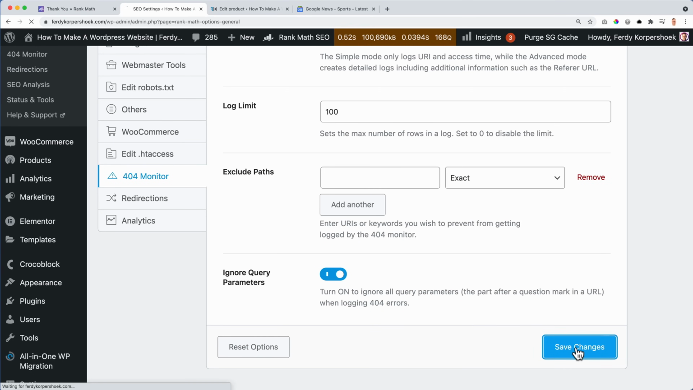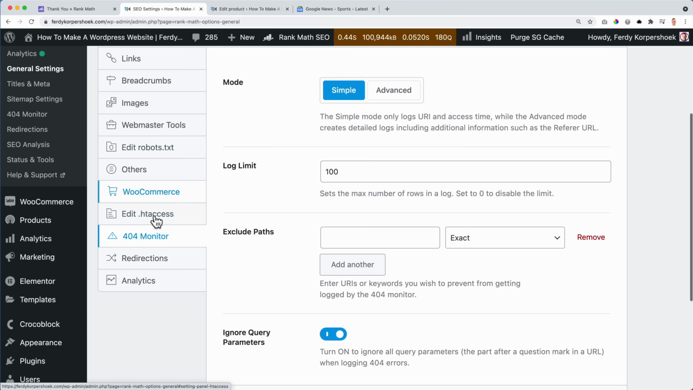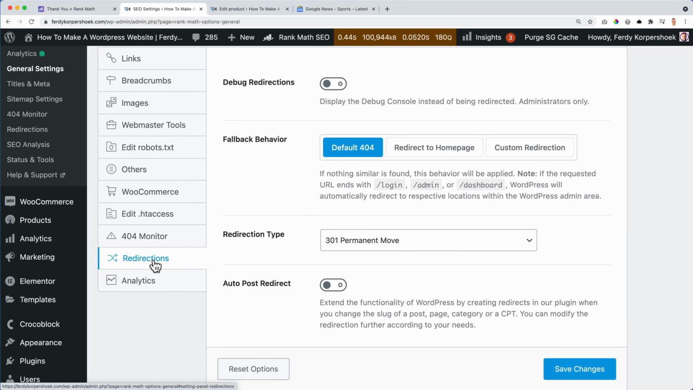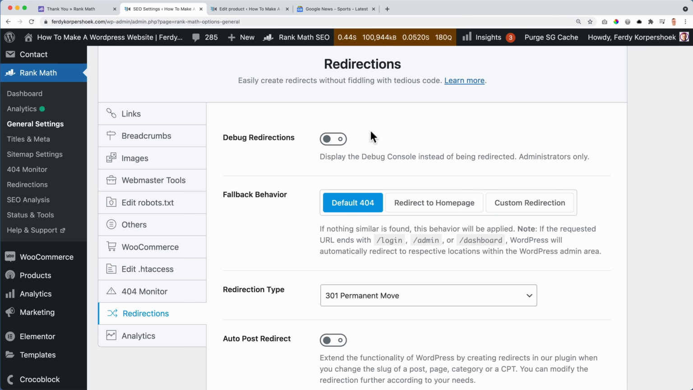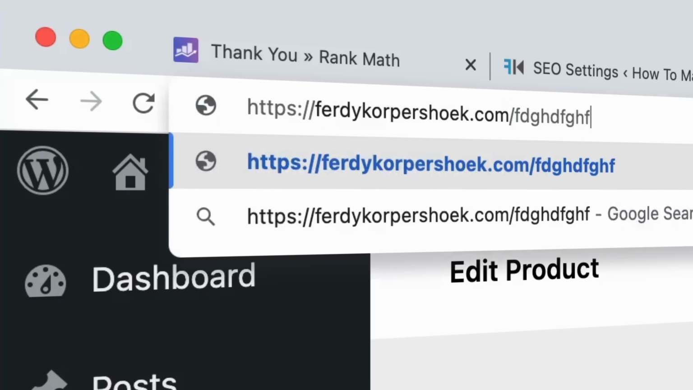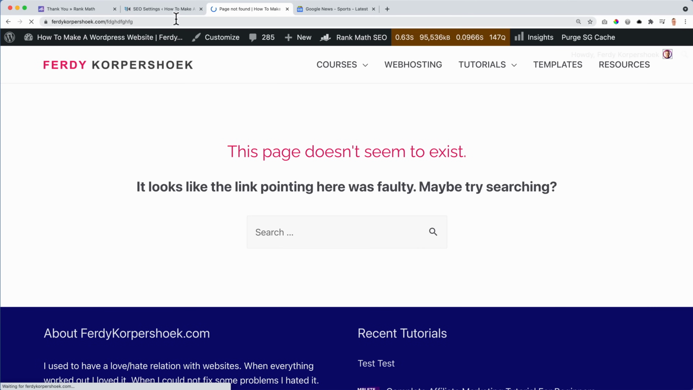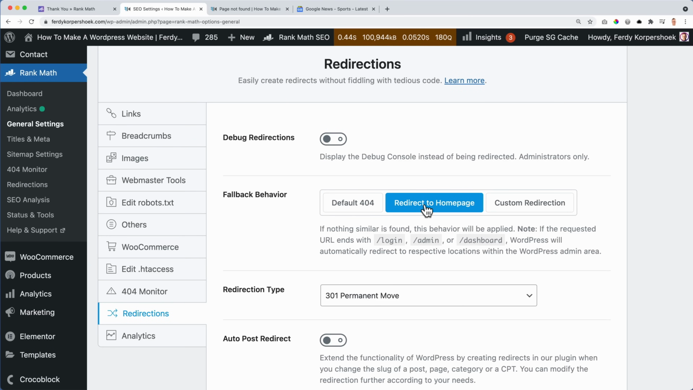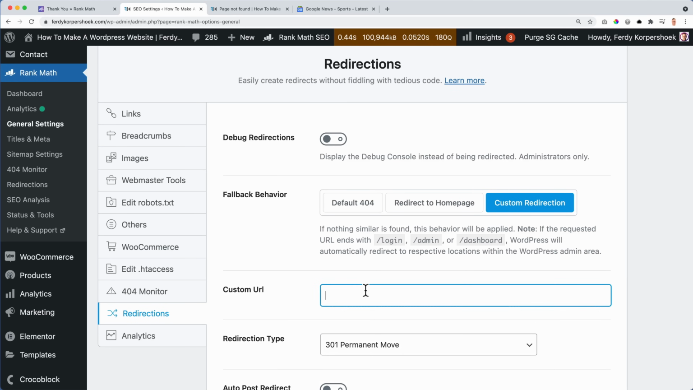This is all fine. I click on save the changes, and then we go to redirections. What should happen? Debug redirects. Display the debug console instead of being redirected. This is for administrators. Well, I turn this off. I don't need it. Then there's the fallback behavior. What should happen when somebody goes to a page that does not exist? We can show the default 404 page as I've shown you before. If I go to this page, I see the page. This page doesn't exist. I can also redirect them to the home page, or I can create a custom redirection, a beautiful 404 page. Hey, I'm sorry, you cannot see this page because it's not linked correctly. We'll fix it as soon as possible.